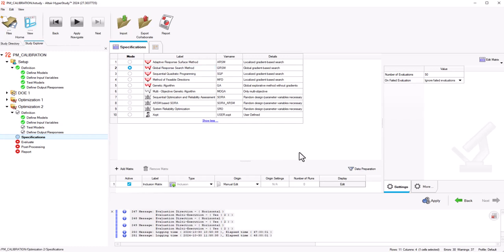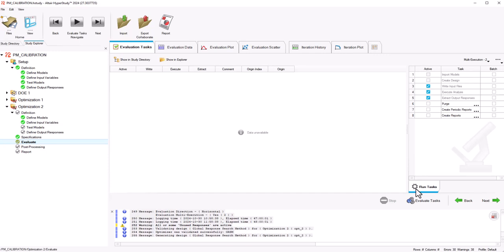In this case, I'm going to use the global search response method. Because we've only got one variable, I think it's reasonable to greatly reduce the number of evaluations. Something like down to 5 will be plenty for this application. So I'll apply and go ahead and evaluate the task.